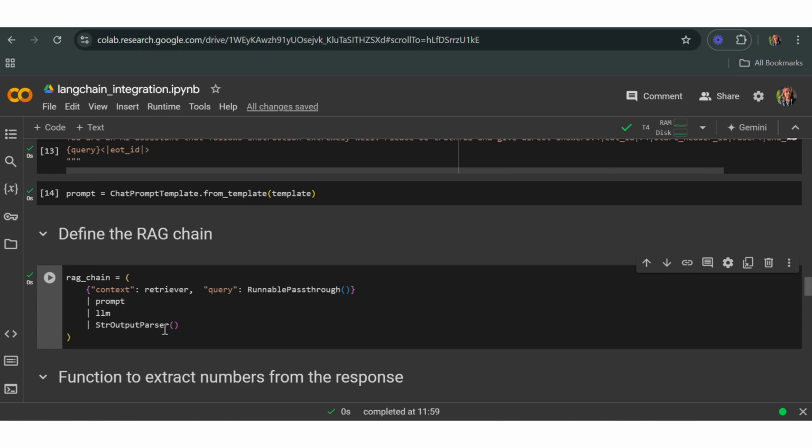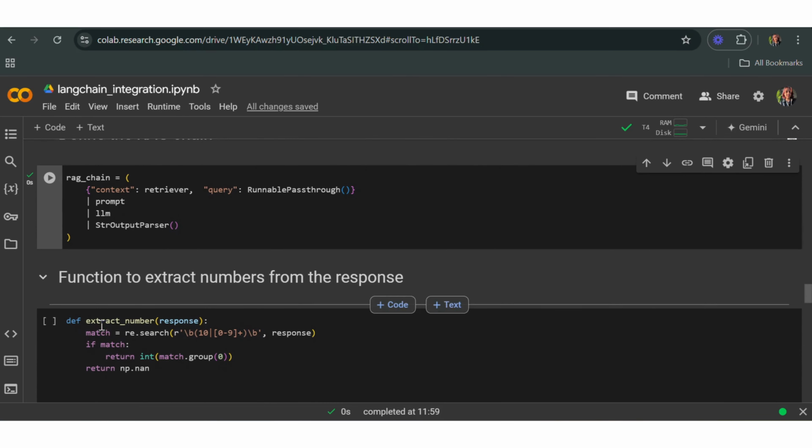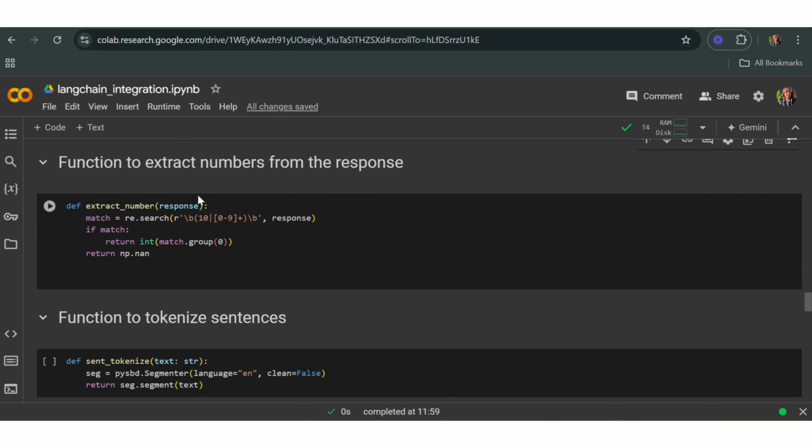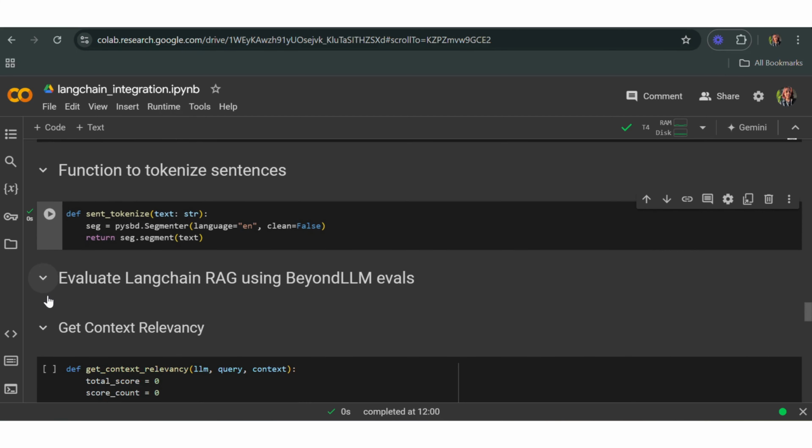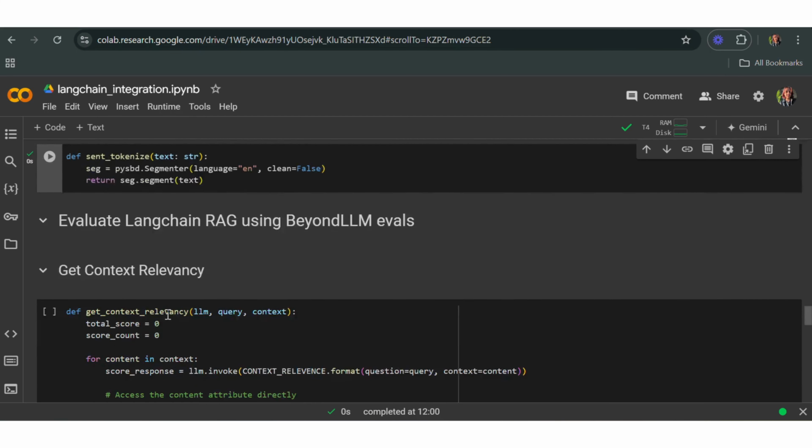So this chain efficiently combines our retrieval system with our language models, allowing us to generate answers based on both the user's query and the relevant information. We also have two functions here, one to extract the number of responses and one to tokenize sentences. This will further be used in our evaluation. So now let's start with the evaluation.